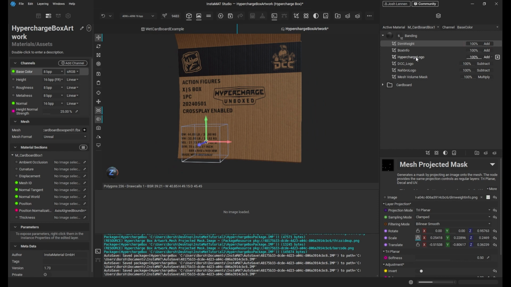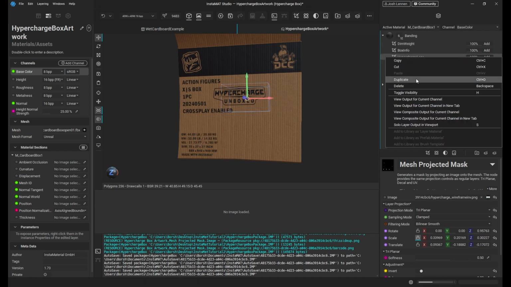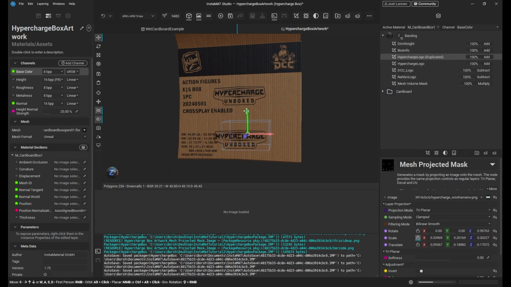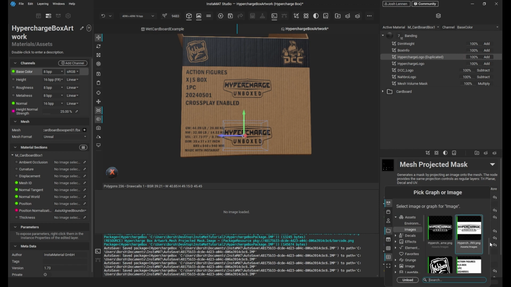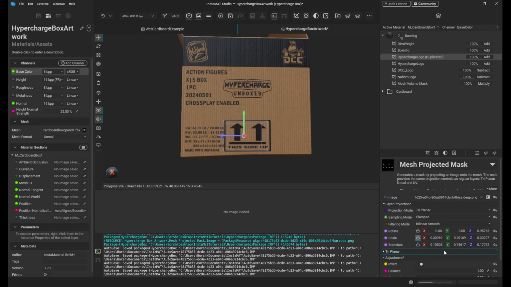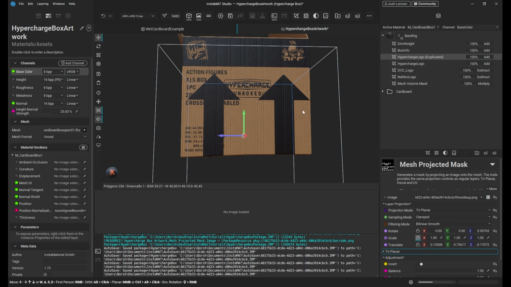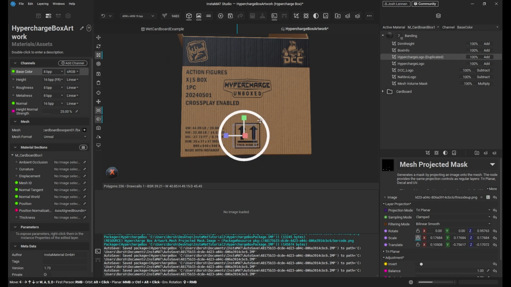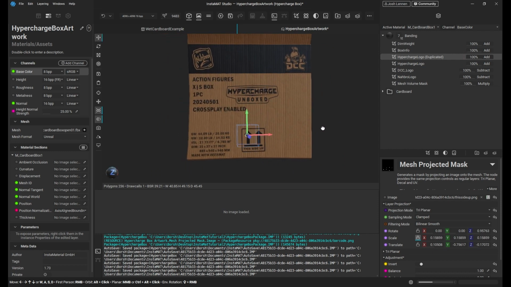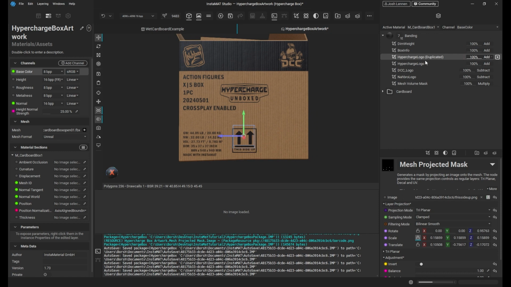And we're going to duplicate our Hypercharge logo. Bring that all the way down. And since it's centered, that's exactly what we need for this side up. So we'll take this side up. And we're going to reset our scale and just manually scale this back down using the white circle. And that's pretty good. It's right in line with the Hypercharge and box logo. And we're going to call this side up.